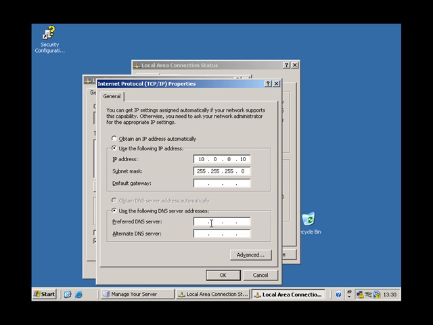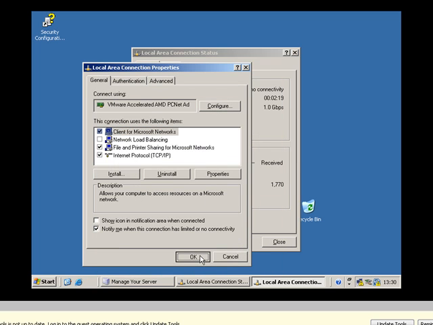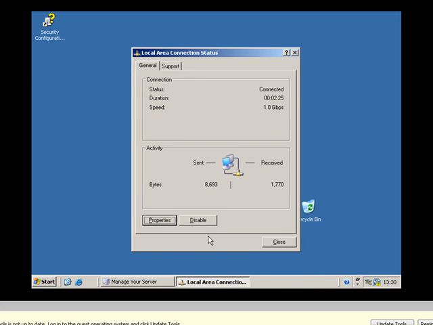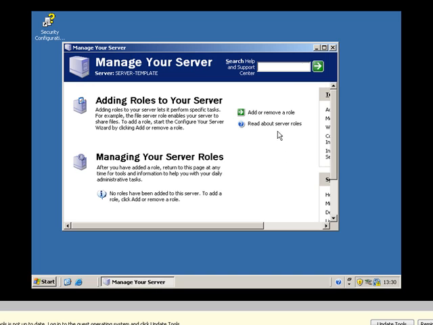Preferred DNS server. Now, the vCenter server I'm going to be setting up as the DNS server. You wouldn't probably do this in production. You certainly wouldn't make it a domain controller. You leave that DNS information blank, because when you install DNS server, it automatically puts the local host IP address in there of 127.0.0.1. Okay, that's done.